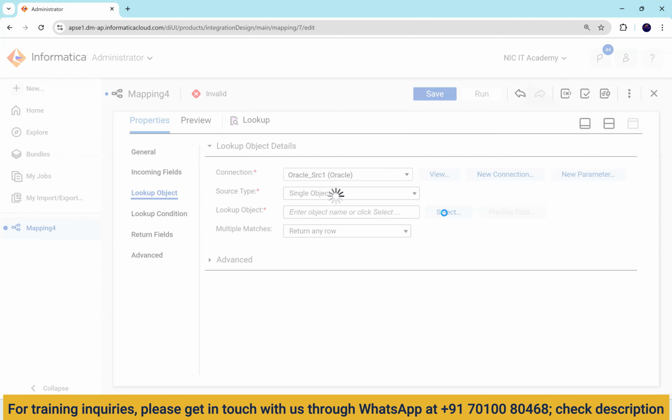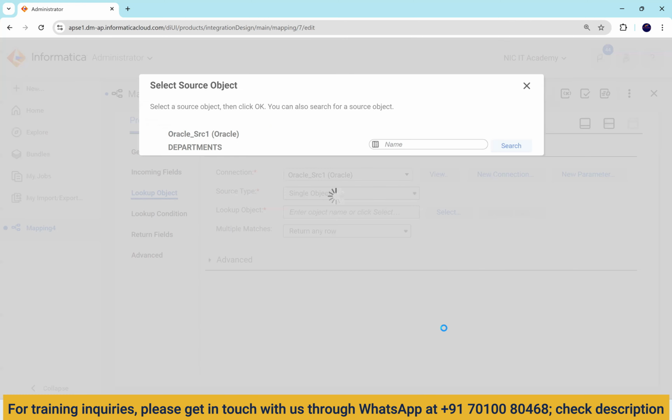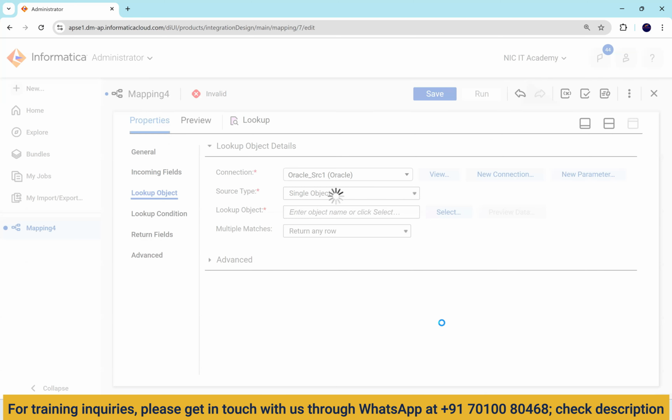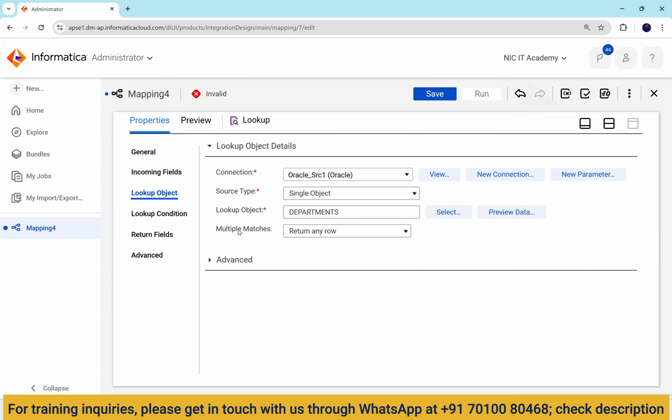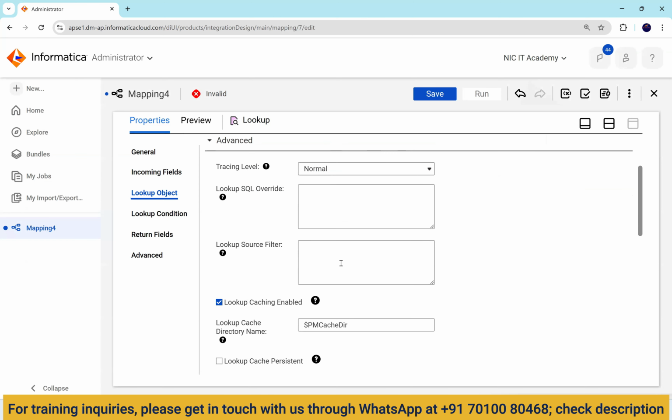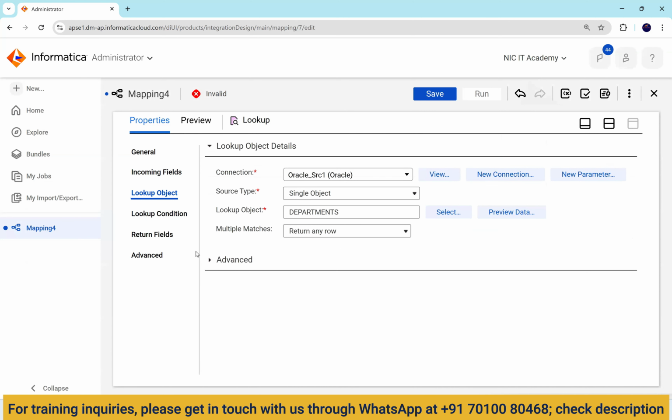Now I'll go to Select and select the lookup object. What is the lookup object here? The departments table. Multiple match I will explain on Monday, and the advanced options I will also explain in the next sessions.